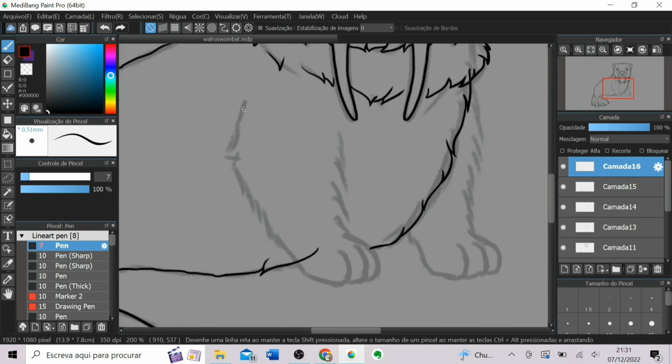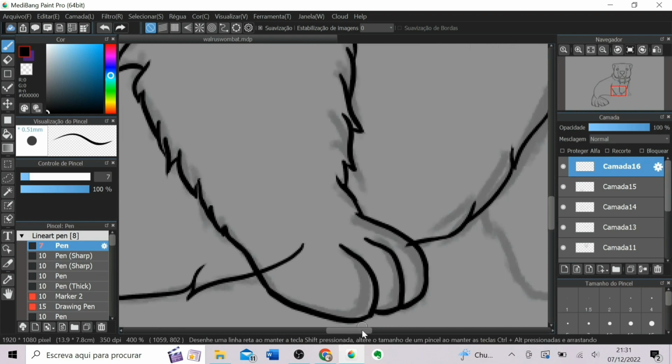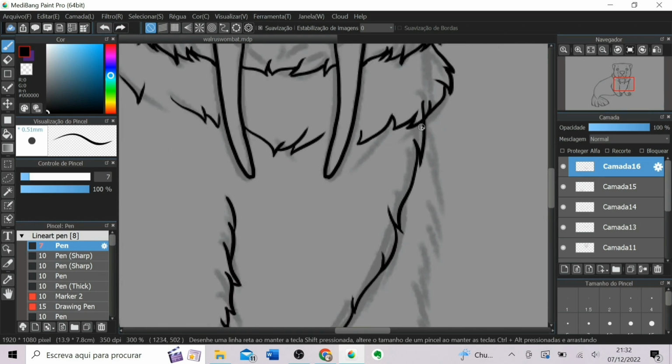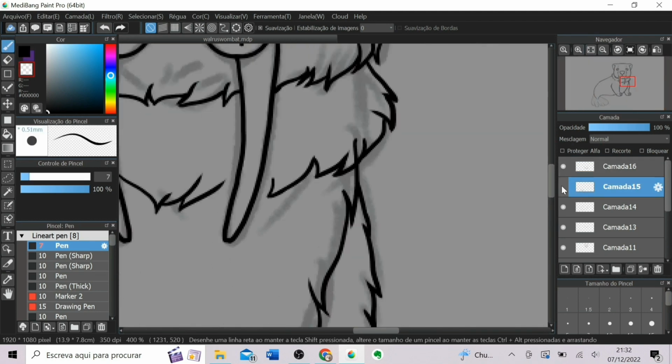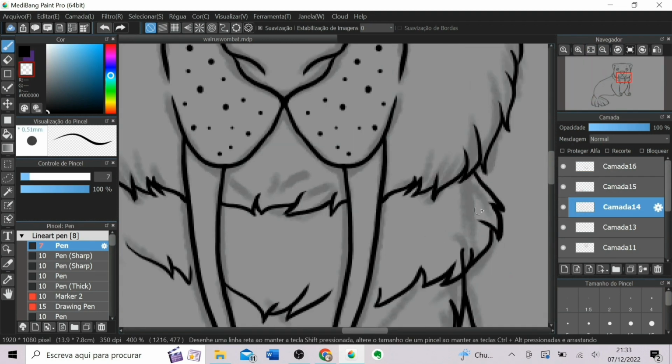I gave them a tail like the walrus has, but I gave them paws instead of those fins that they have. I don't know if they are called fins, but that's what I'll be calling them. So if I'm wrong, you can correct me down in the comments.